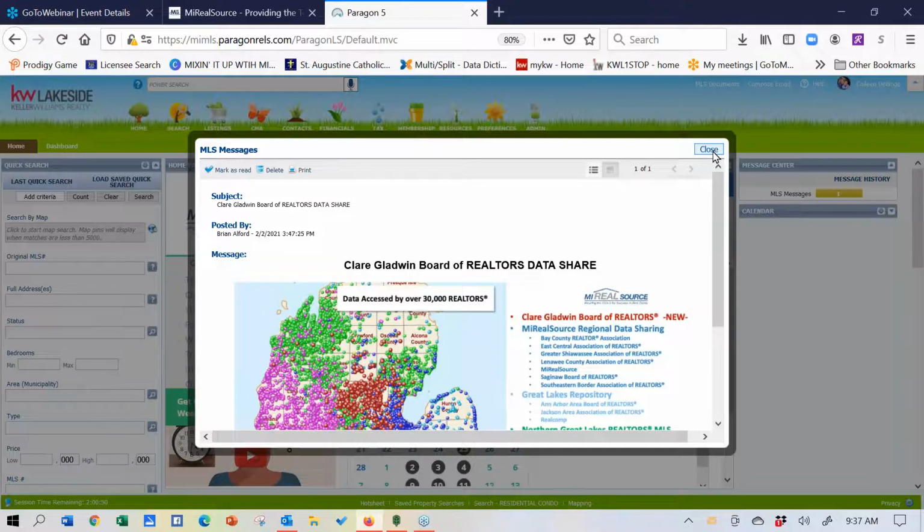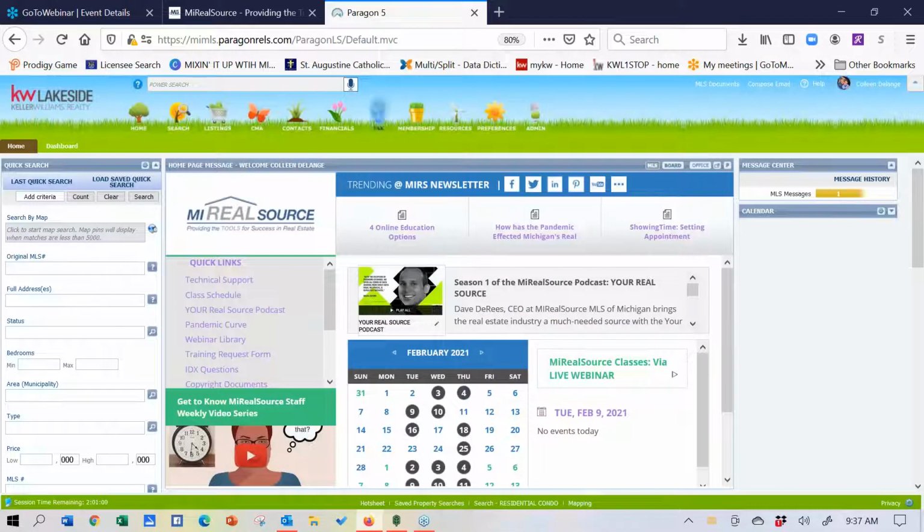The rest of Paragon is going to look pretty similar. Now, my border up here may look slightly different, but that's just because you can customize the different themes.